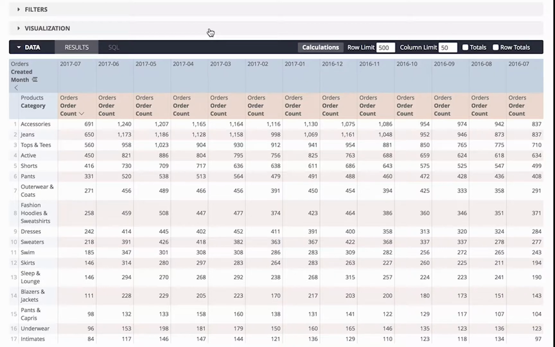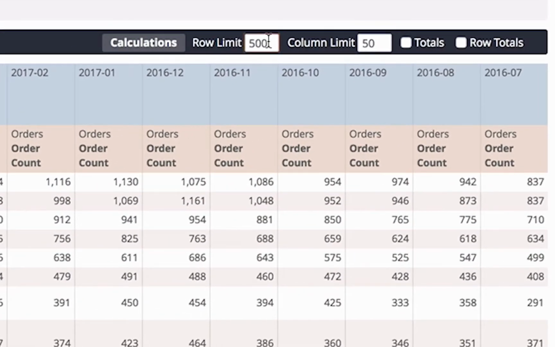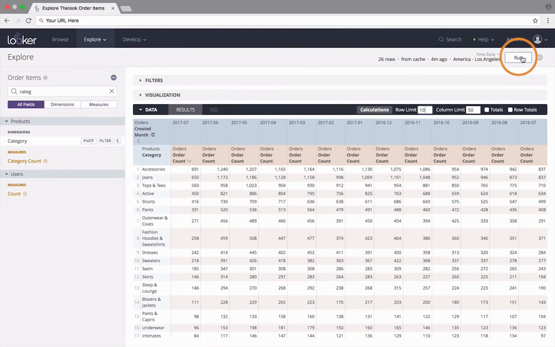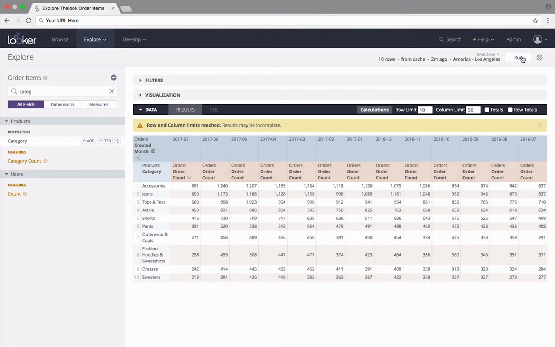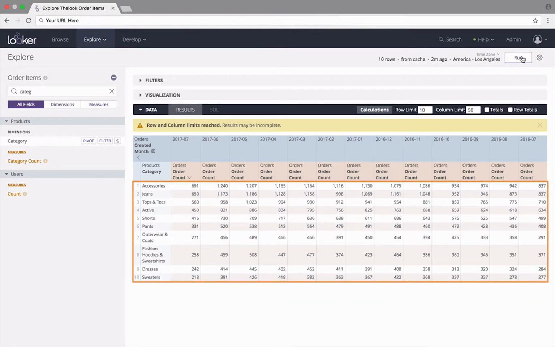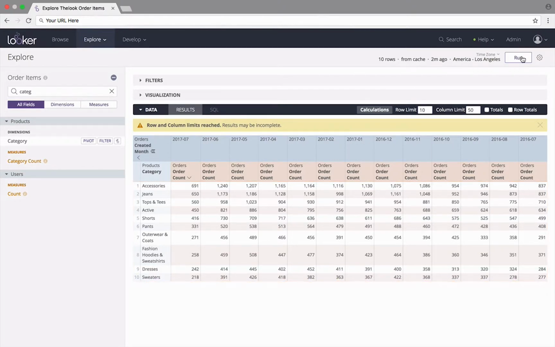You can set a row limit by entering a value in the row limit box in the upper right of the data panel. When I hit run, Looker first applies the sort I've selected and then limits the data. As you see, I only get 10 rows, and because I sorted by the order count, I get the top 10. Likewise, you can also set a column limit in that same area.